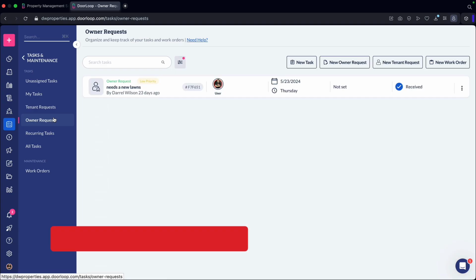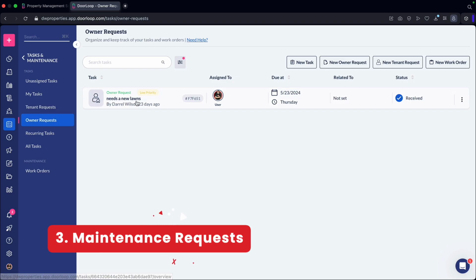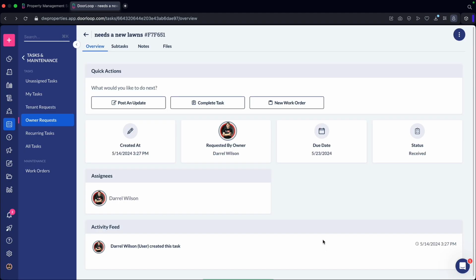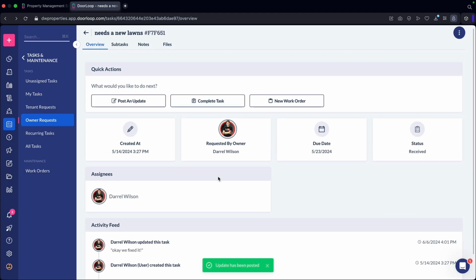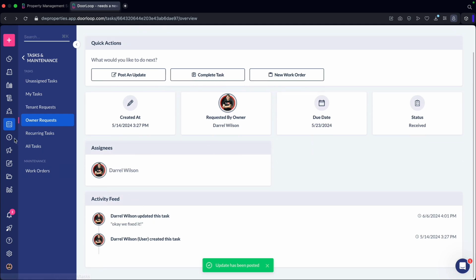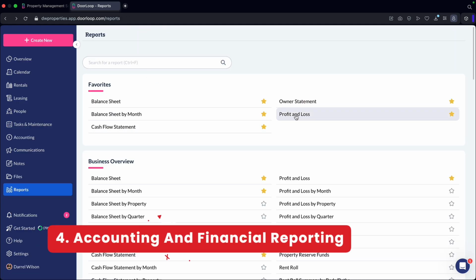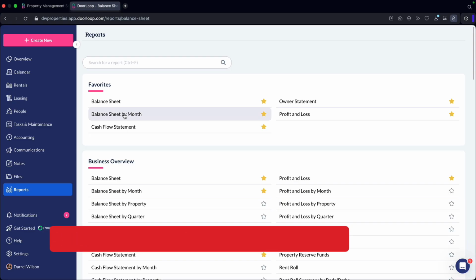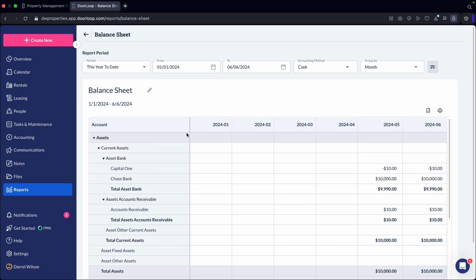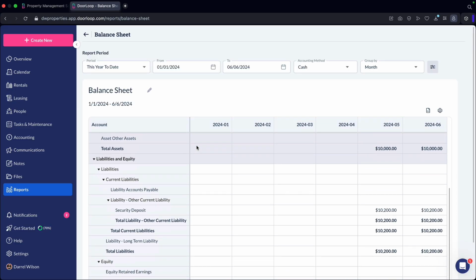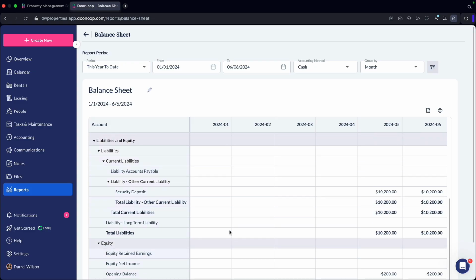Number 3, maintenance requests. Doorloop includes a maintenance request system that helps property managers efficiently track and respond to tenant maintenance issues. Number 4, accounting and financial reporting. Doorloop comes with a variety of financial reporting tools, expense tracking, and customizable financial reporting. And your customers will need this when it comes to tax time.